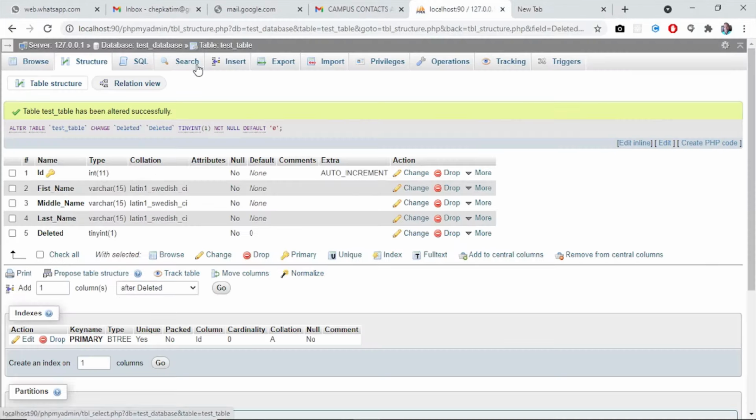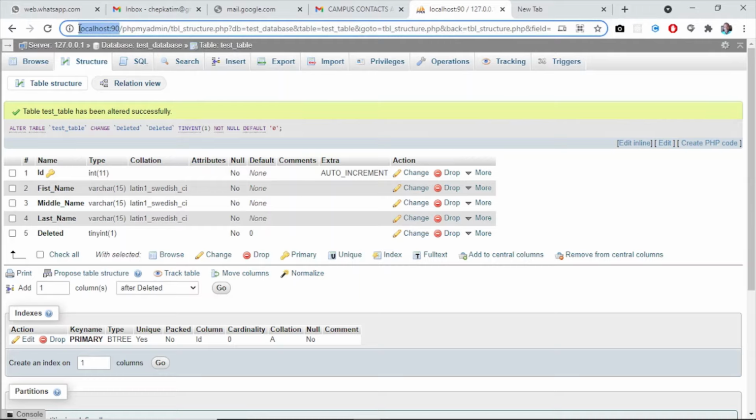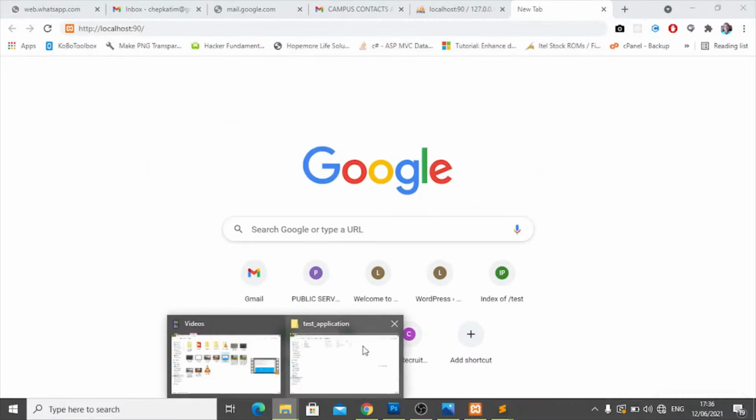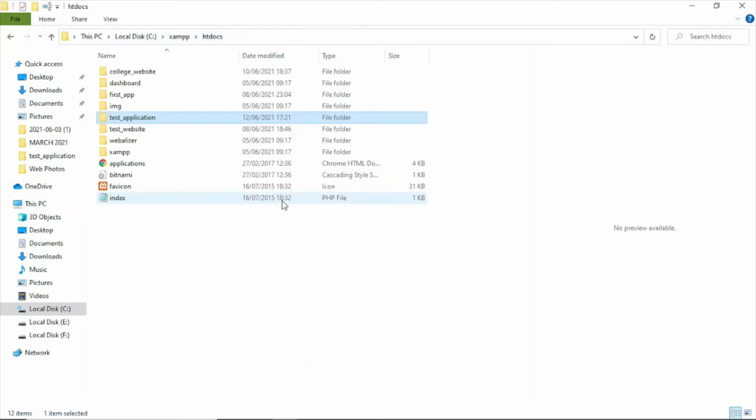Then I want us to mark this URL up to here. We will copy this section. So this is what we will write: localhost:90. Remember, 90 is the port number that we set in XAMPP. By default it is 80, but because of conflict in the ports, I set it to 90. So by default when you run this, it will take you to the htdocs root folder.